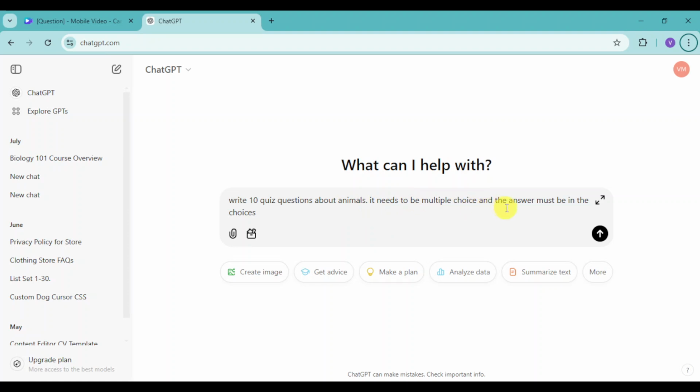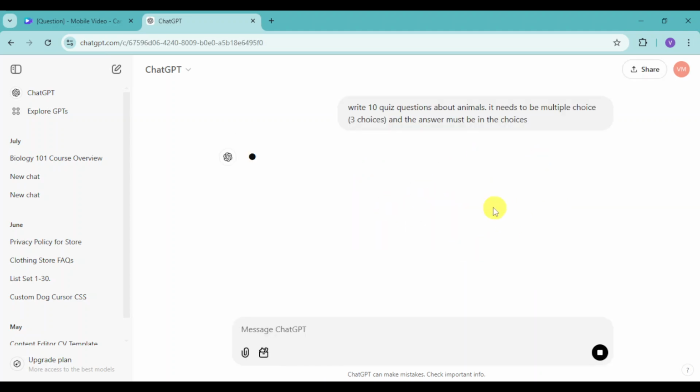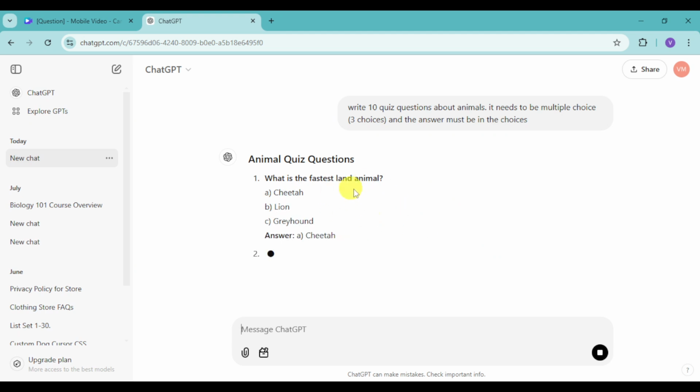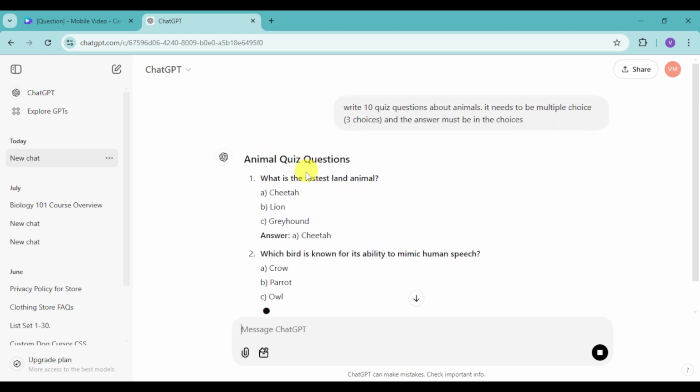It needs to be multiple choice and the answer must be in the choices. You can also specify how many choices you want. For example, let's put in 3 choices. Once I've done that, I click send, and it will send you your quiz questions. It asks, what is the fastest land animal? The answer is cheetah, and it's in the choices.